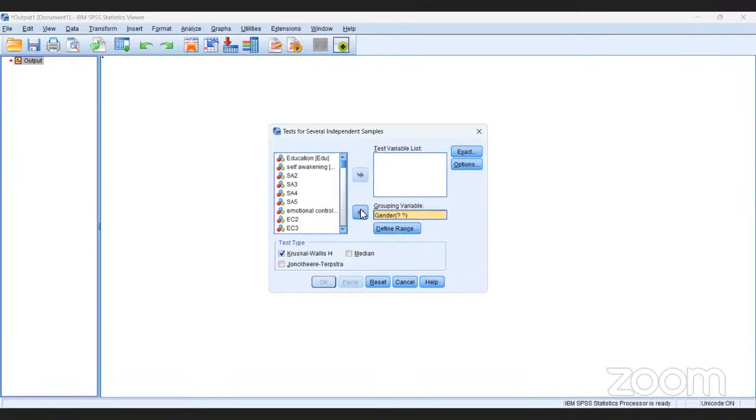Okay. So grouping variable is shakes. Define range. Minimum is 1. Maximum is 3. Continuous. And total variable is total essay. Now I click it.